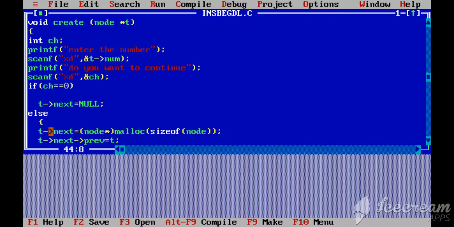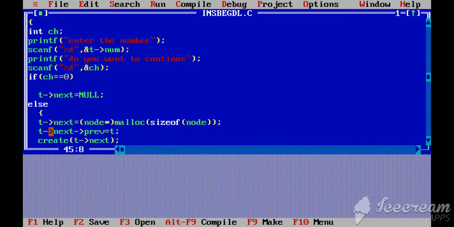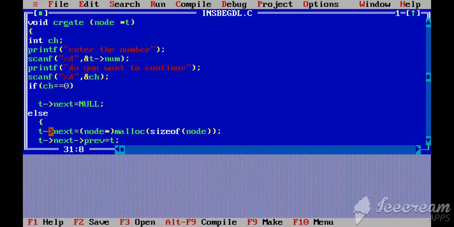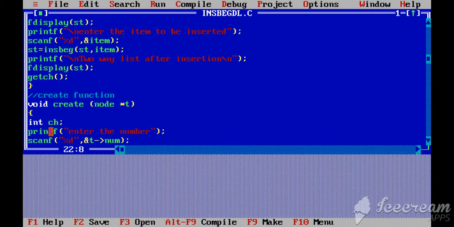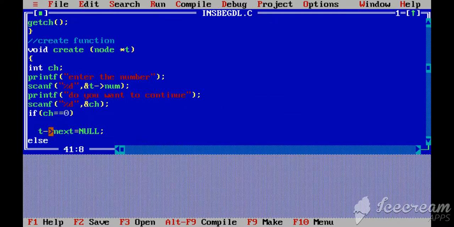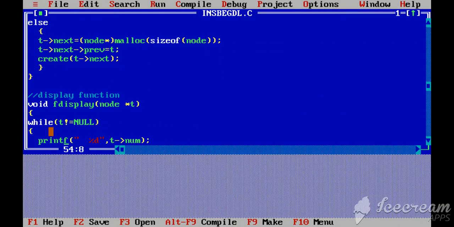So the address of the previous node is placed in the previous pointer of the new node, and then we are calling the create function as a recursive function by passing the address of the newly created node. And again the program control will reach here in the create function, and the process will continue until the user enters the choice as 0. And after that the program control reaches back to the main function, and after that we are displaying the doubly linked list using f display. So the f display function is being called, and the program control will be taken on to the f display function.